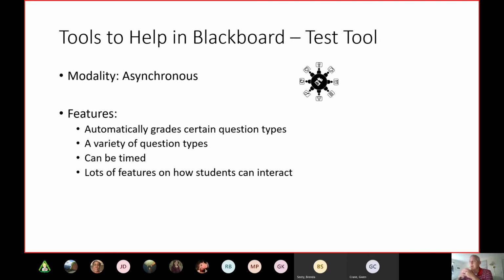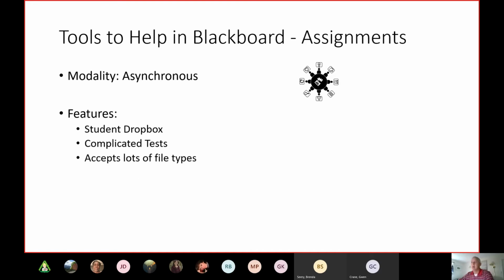But for now, just want you to be aware that that is there, and you can set that up in a lot of different ways. Another tool to be aware of is the assignment tool in Blackboard. The assignment tool is a way you can have students turn something into you, and you can then grade it and give feedback on it, and the students can see that feedback and that grade.